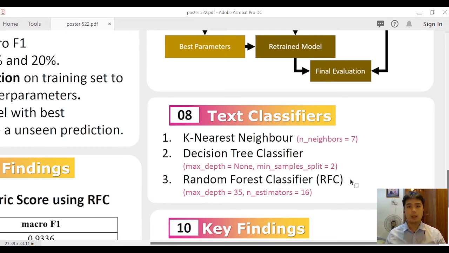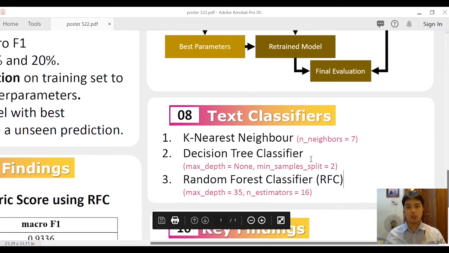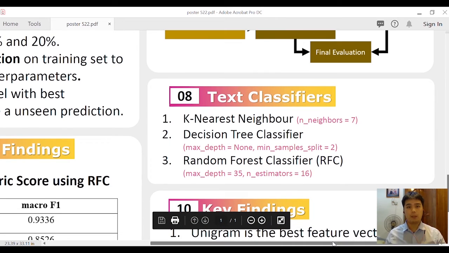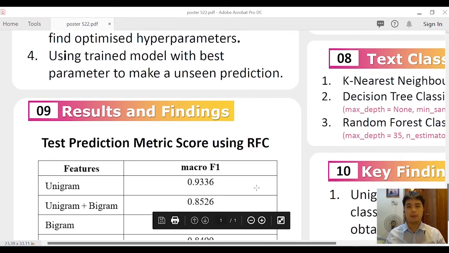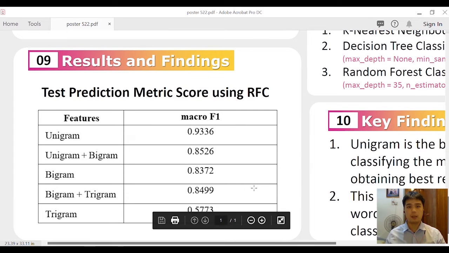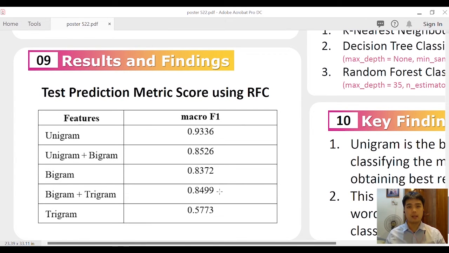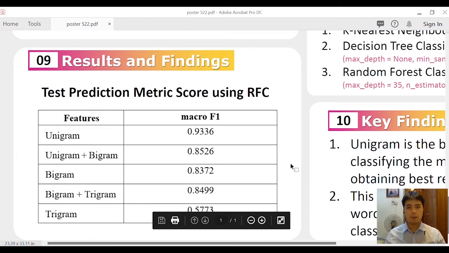The optimized hyperparameters for each classifier are listed in the figure. After the process of grid search CV, RFC is found to have the best macro F1 score. Hence, this classifier is chosen to make the test prediction. By using the best parameters as suggested by the grid search, it can achieve the best result of 0.93 using the unigram feature vector. Meanwhile, unigram with bigram achieved 0.85, bigram achieved 0.83, bigram with trigram achieved 0.84, and trigram achieved 0.57, which is the poorest performance among all.